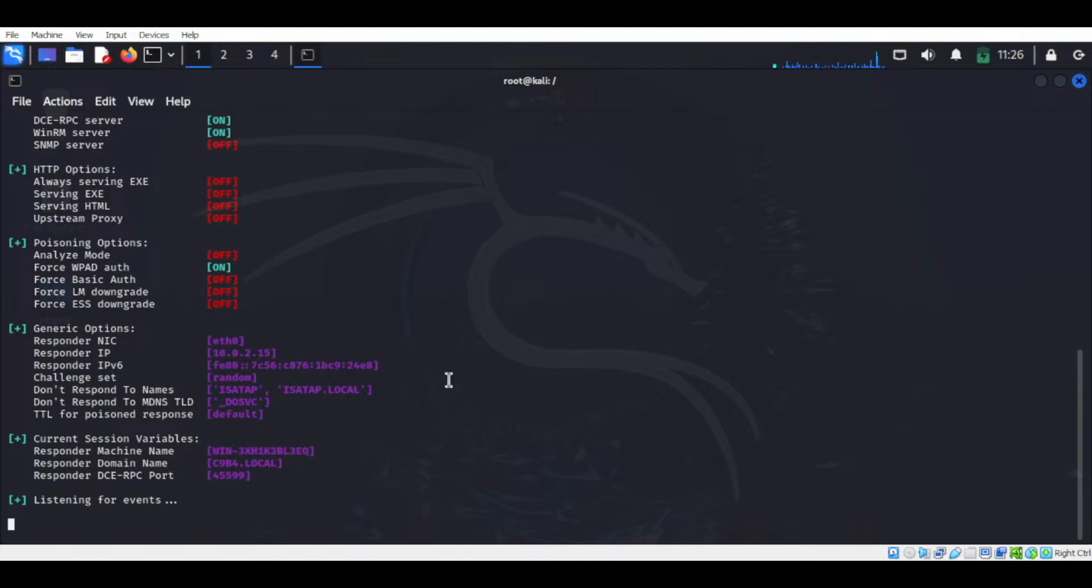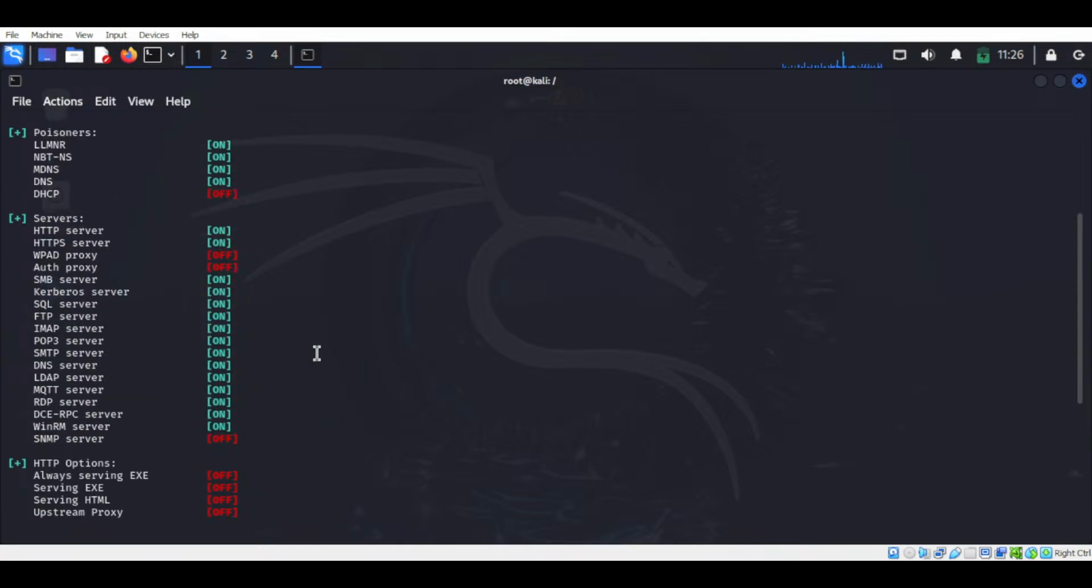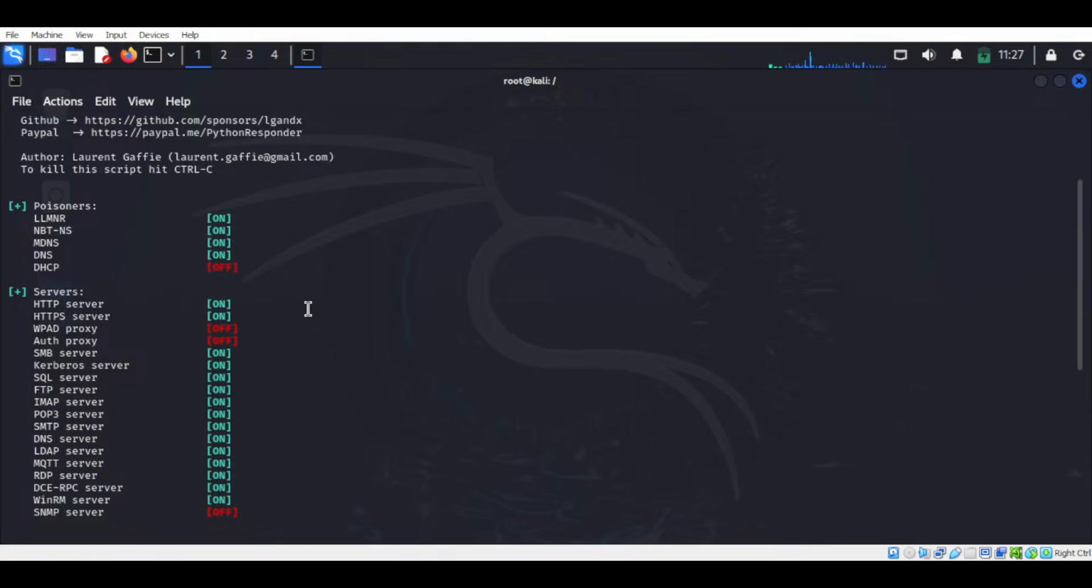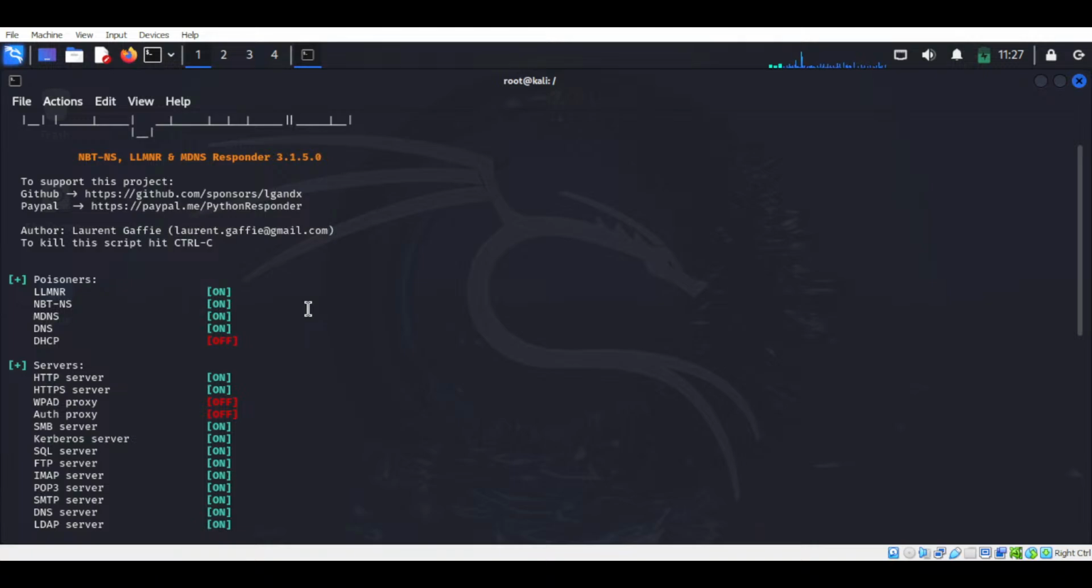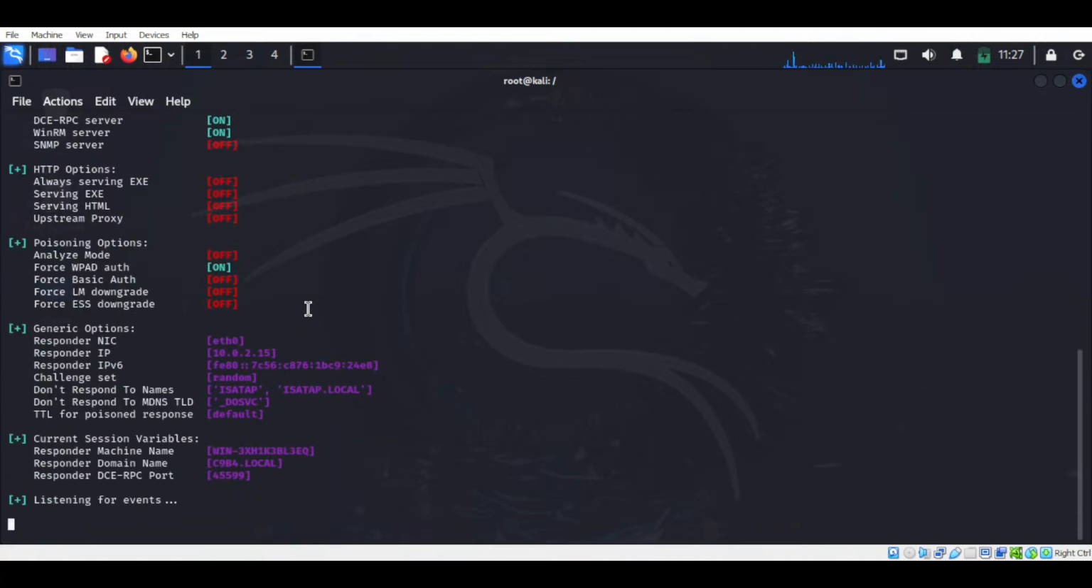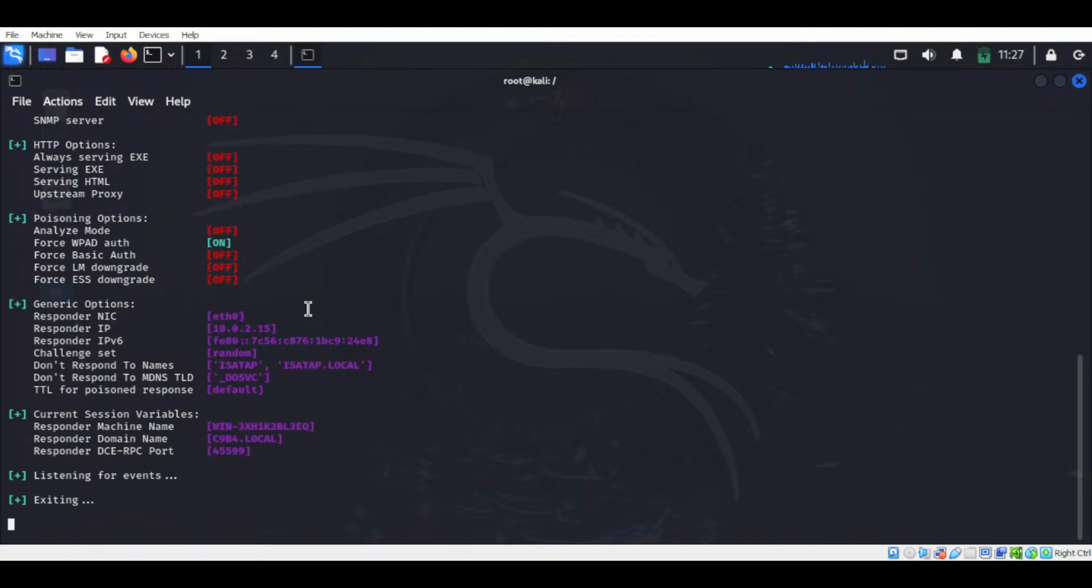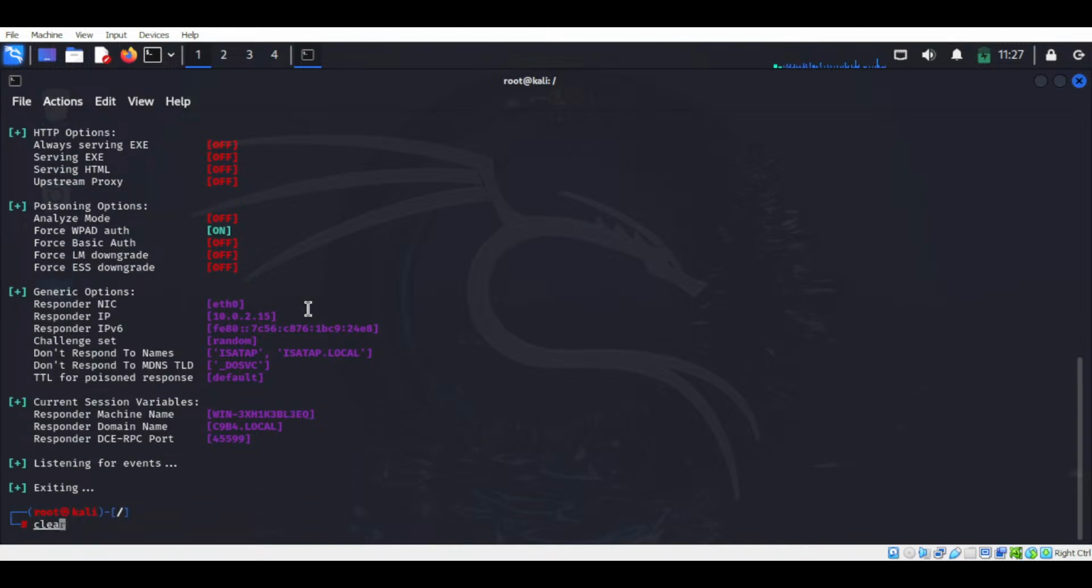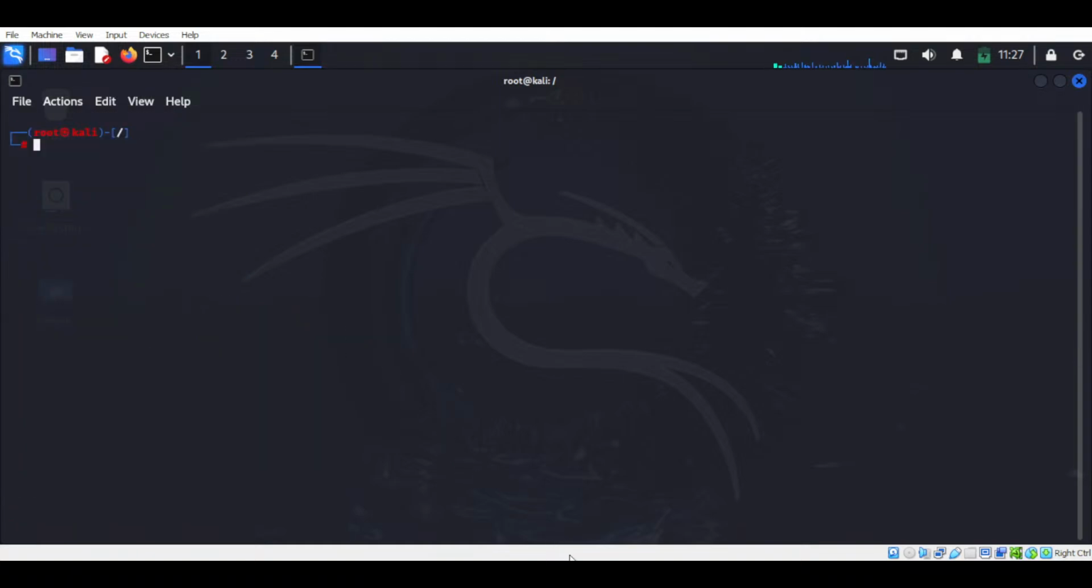Now again check changes, everything is the same. Default is 0 and other things are almost the same. See here, WPAD proxy server is off, auth proxy server is also off, SNMP server is also off and DHCP server is also off. Maybe something is different in other portions after completion and after listening completes the data, because it takes a lot of time. I told you again and again just for your understanding.